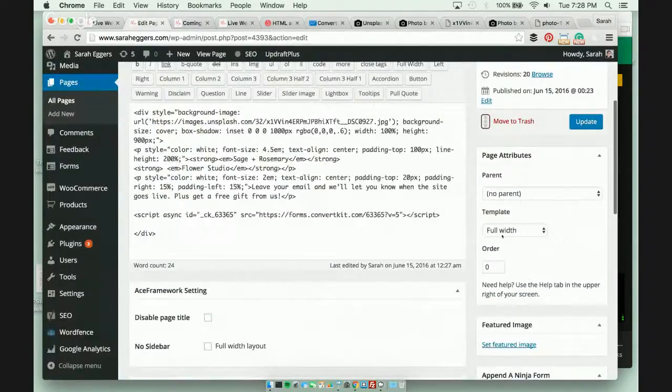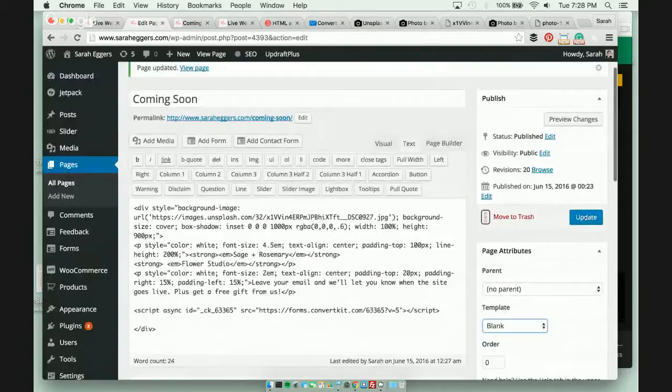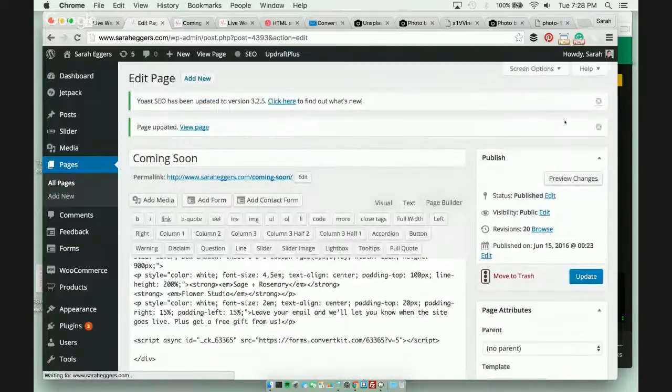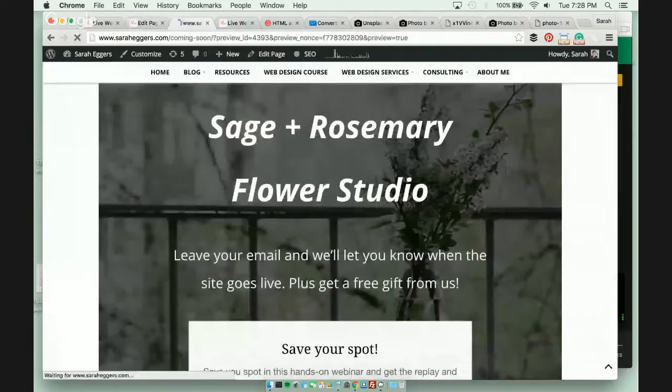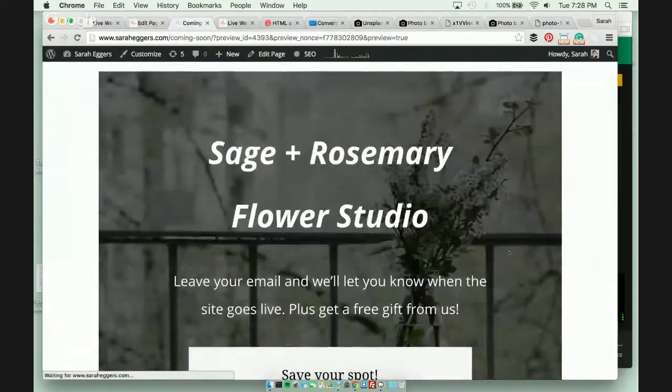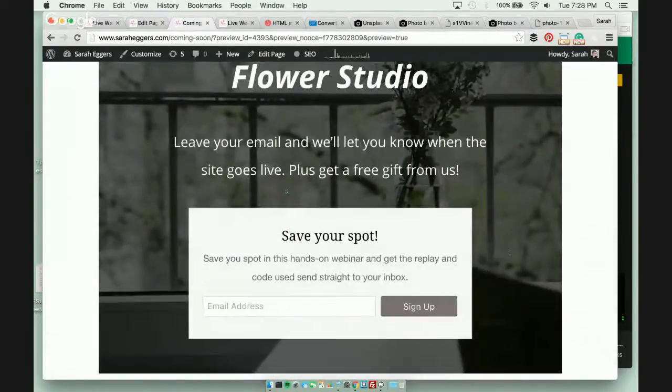So let me change this back to my blank, which means don't have anything on it. That's what it means, update. Because I want this to just be a pure landing page. I don't want them to get distracted. I want them to come there, know that I'm opening a flower studio called Sage and Rosemary, and that they should give me their email address.